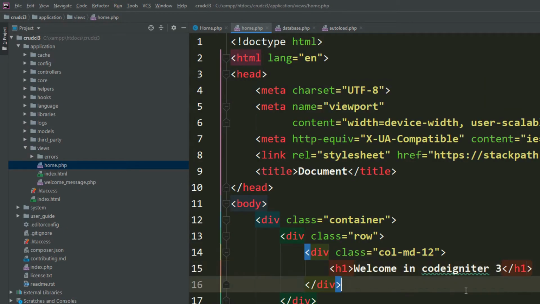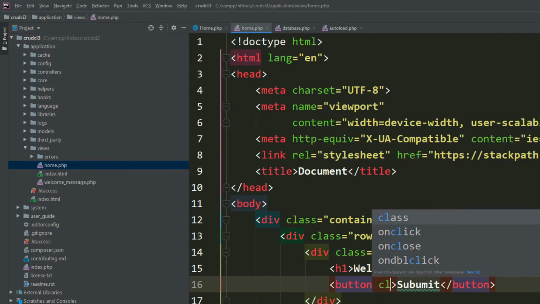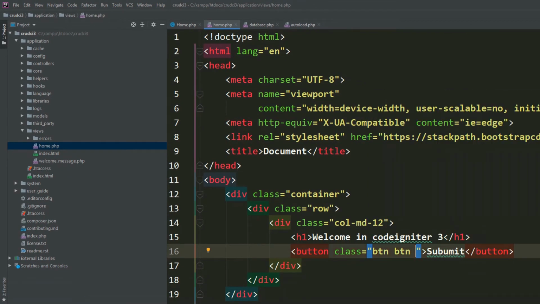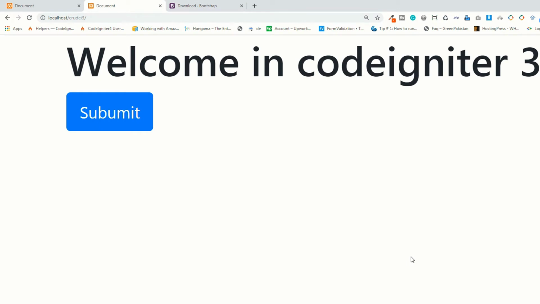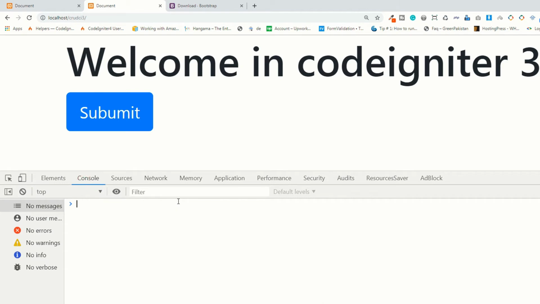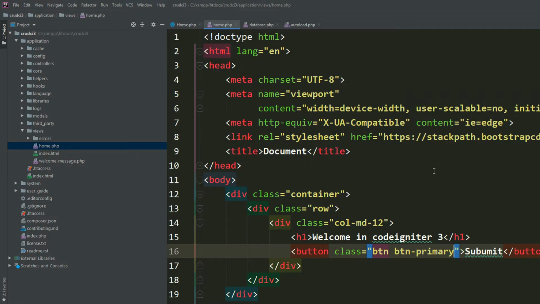To verify whether it's working or not, just create a button with type submit, and now I'm saying class btn, and make sure it's btn-primary. So save the file, go to the page, refresh the page. It's now fine. Right click, inspect element. If you are not seeing any error in the console, that means you have successfully added your CSS and JS files, or in simple words the Bootstrap file. So this is one way to embed or attach Bootstrap.